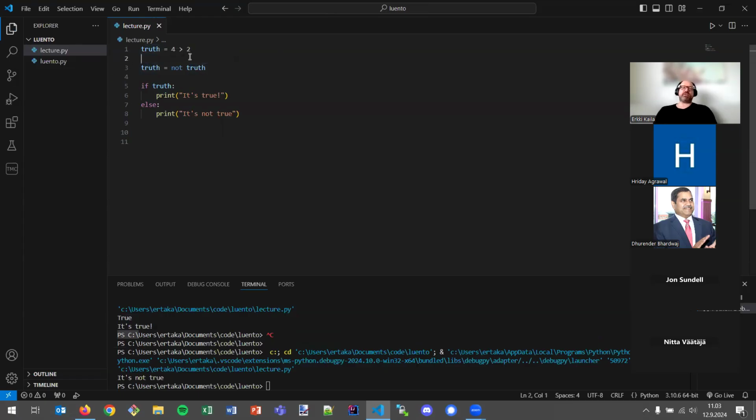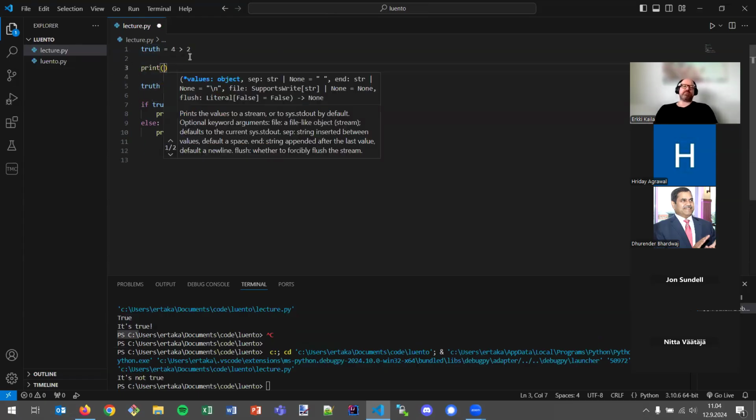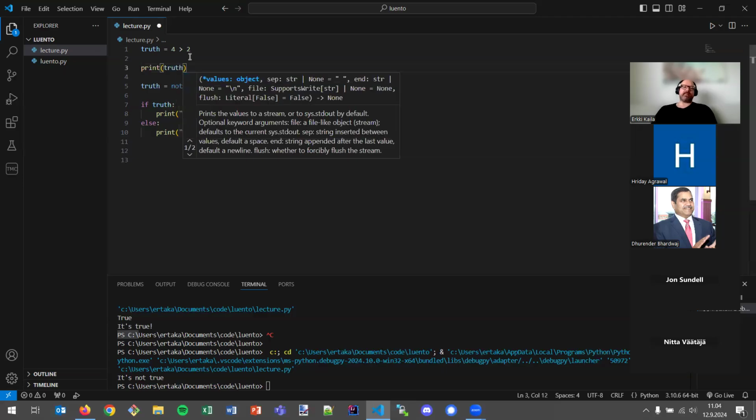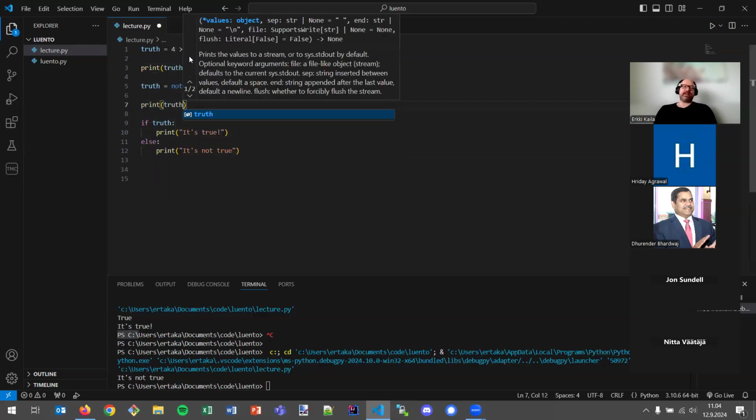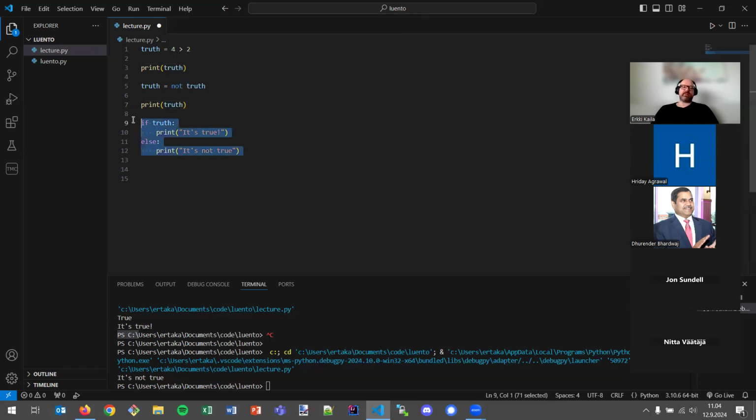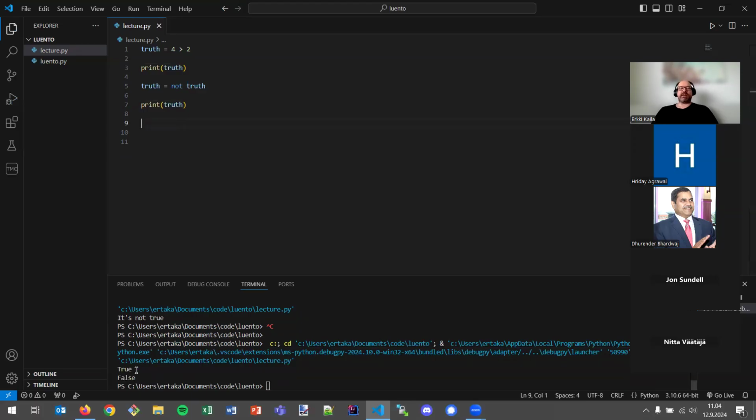We can also see this if we output it. Let's output it here, and then let's output it again in here. Getting rid of all this code in here. So now you can see that it first outputs true, and then when we change it to not true, then it outputs false. So not operator is like a minus for integer.